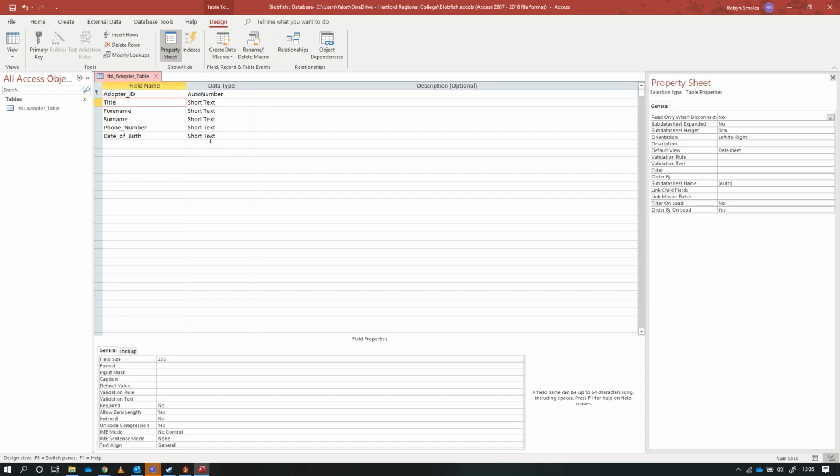The next bit that we might want to look at is the data type. So short text gives us 255 characters at the bottom here. If we wanted to give a space where people can write notes into it, that will be a long text field.